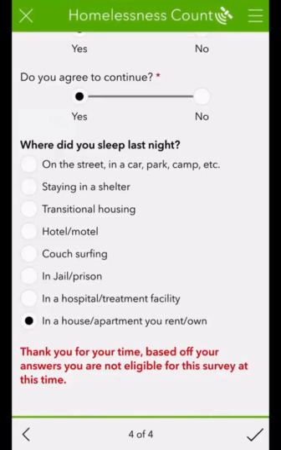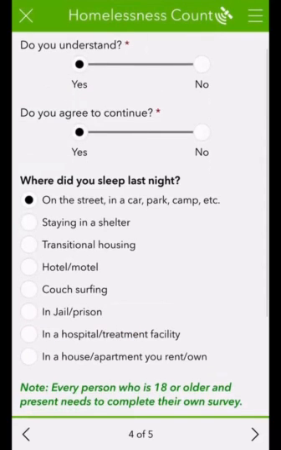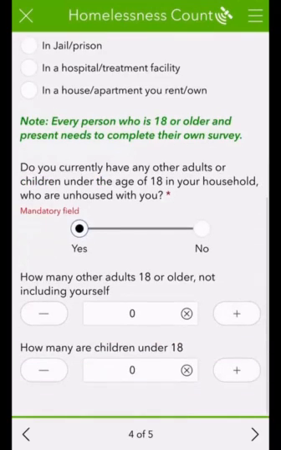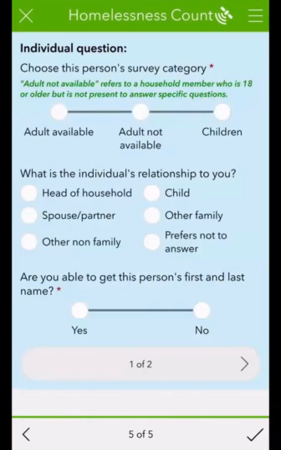However, let's pretend that this individual was sleeping on a street. So we will scroll down and answer the next question. Do you currently have any other adults or children under the age of 18 in your household who are unhoused with you? So we are going to say yes. How many adults? Well, no adults. They are the only adult in their household. So we are going to answer 0 for that. How many children under 18? The answer is 1 there. So we are going to mark 1 by clicking that plus sign. And then we are going to hit the arrow to move forward.